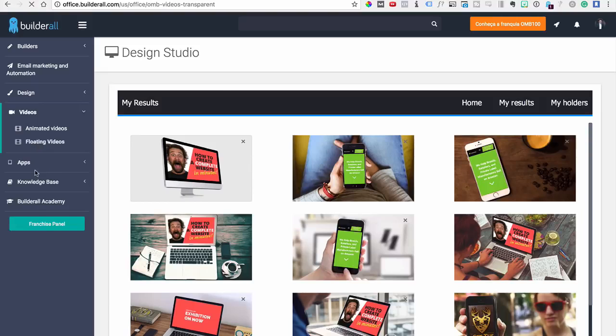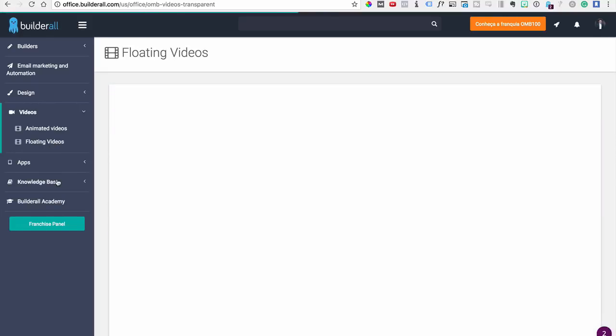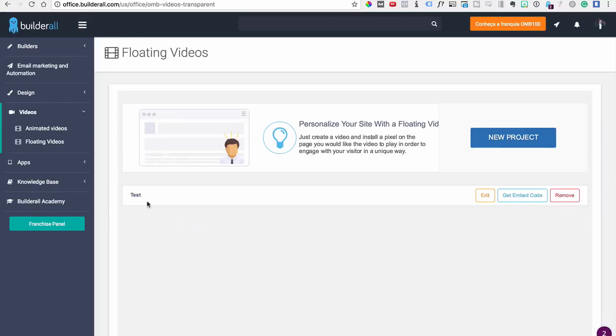The floating videos is also a fun tool, and to be honest with you, we are one of the only platforms that offer this floating video option, which is basically you can put any video to play like anywhere on your site. You can remove the background and such.